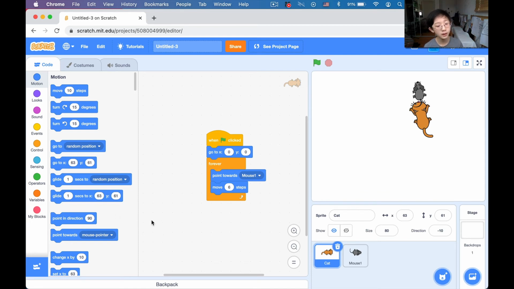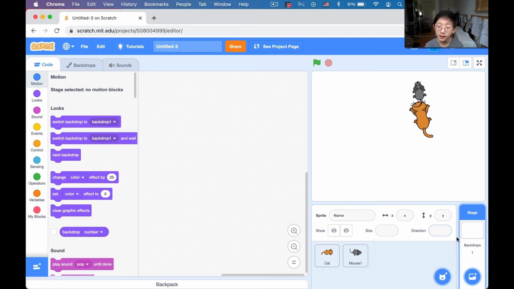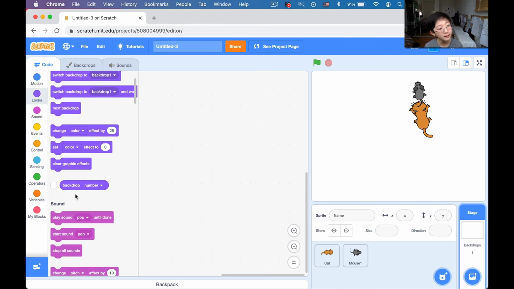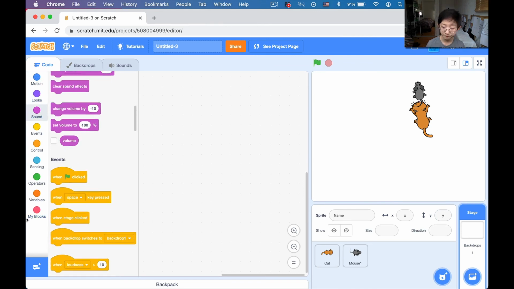Okay? So, what I'm going to do is I'm going to say go to backdrops. Backdrops is basically the stage, and it'll run for anything, right? So, stage is just another sprite kind of thing, but it can't move around. That's why there are no motion blocks, right? But there are look blocks, sound blocks, and all the other ones.